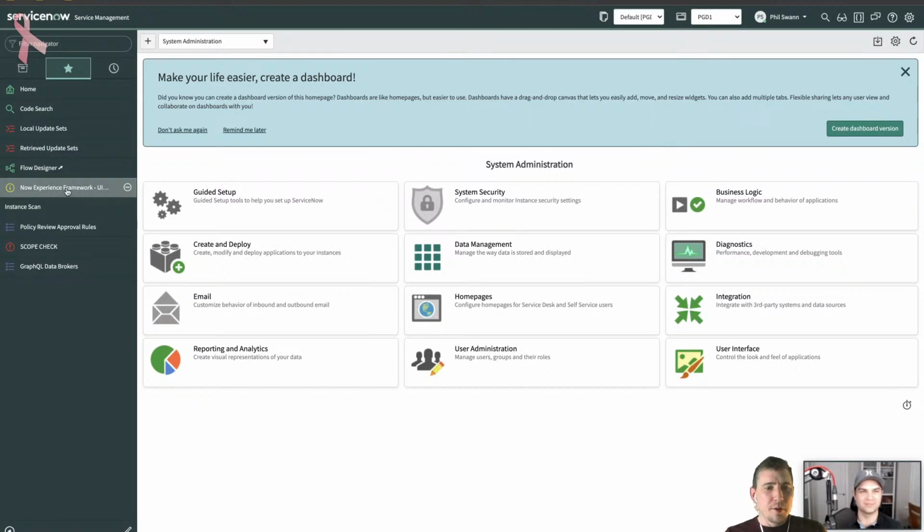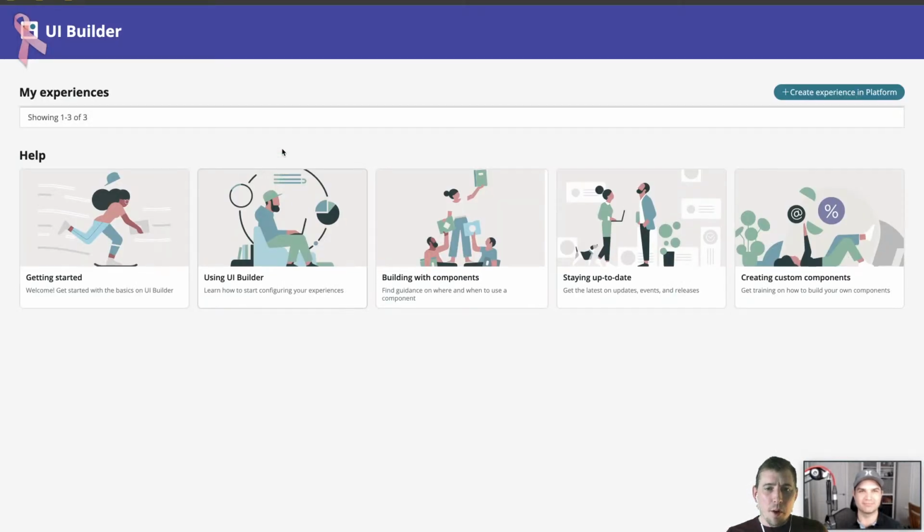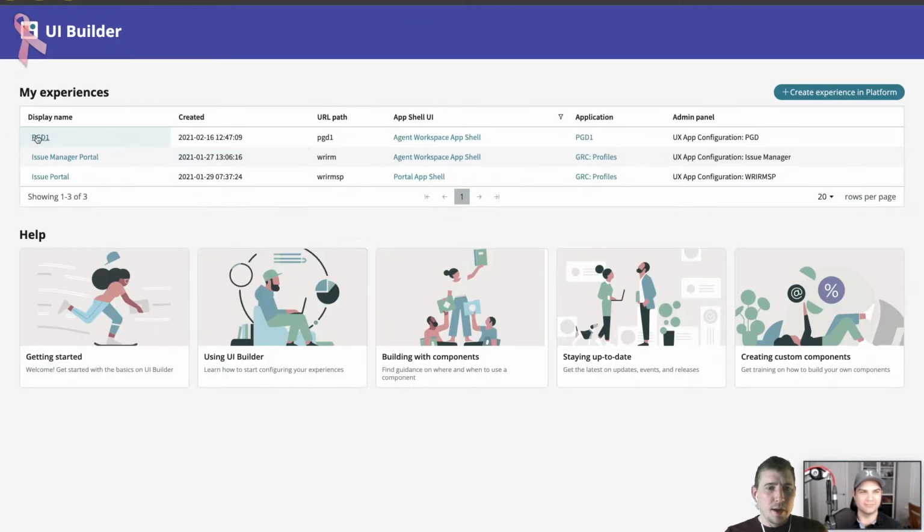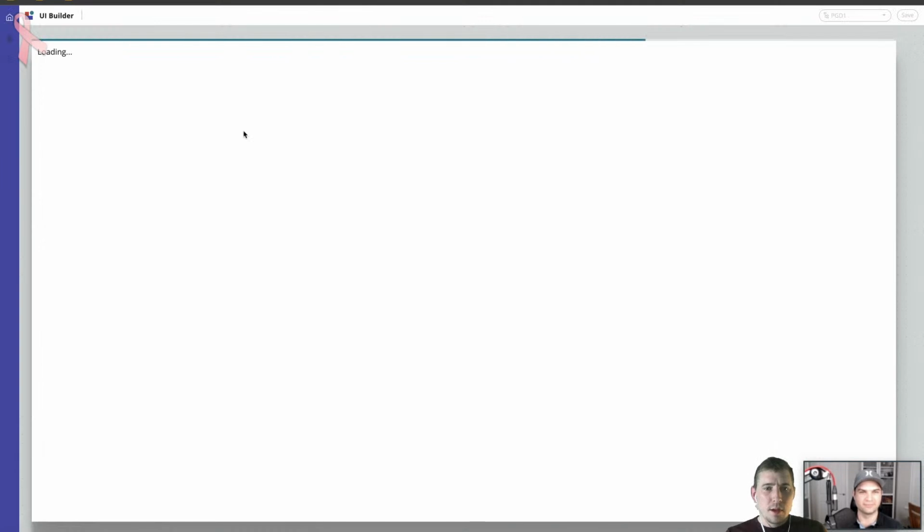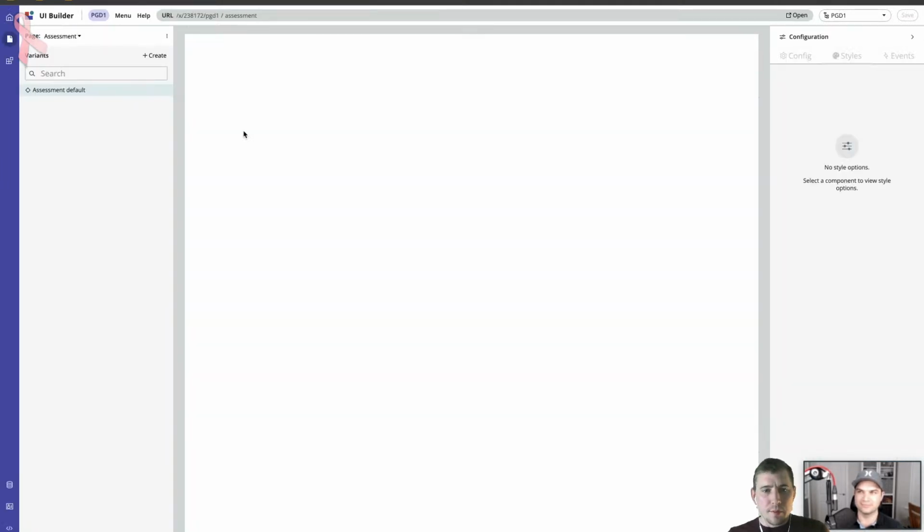So I've got UI Builder saved as a favourite. So that's just popping straight up there. What I'm going to do, James, is just show something that I've been building, and then work backwards a little bit, and we can try and play with it.